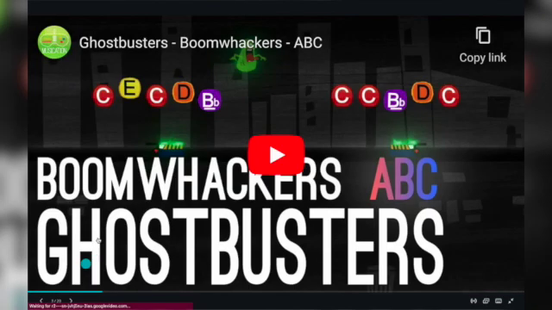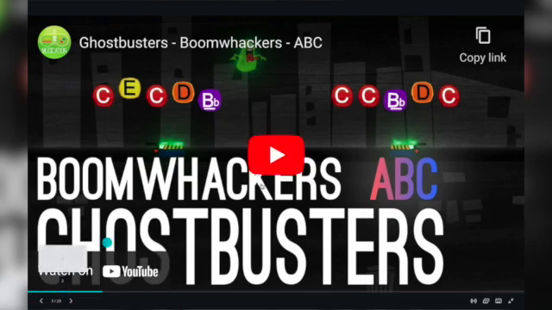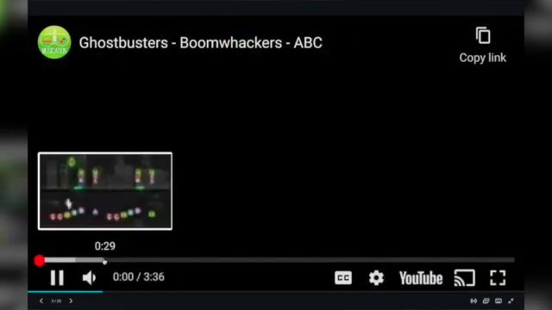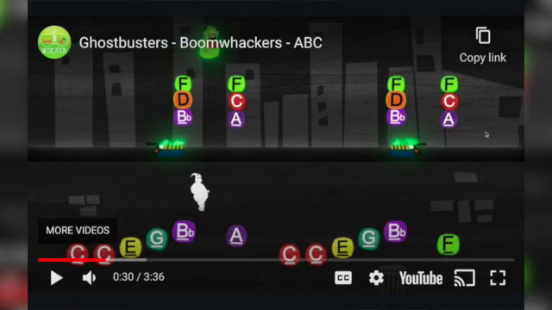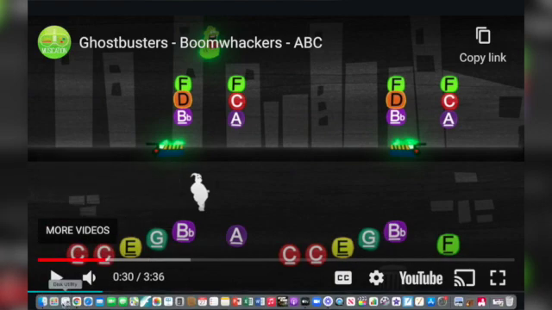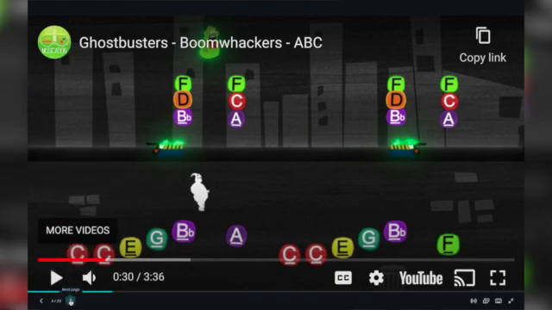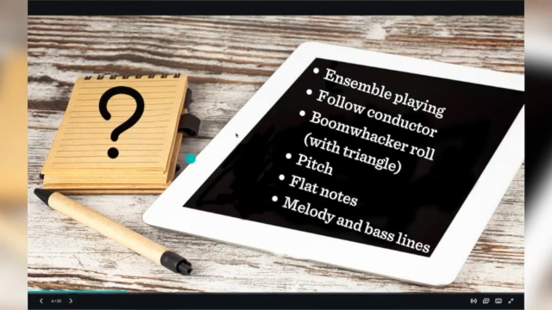Ghostbusters is another one they really like. Let me just jump into Ghostbusters a little bit here. And when you jump into Ghostbusters, you can tell here that you can use the higher boomwhackers to play the melody and the lower boomwhackers to play the bass line. This is a great way to explore and reaffirm the practice of that concept.